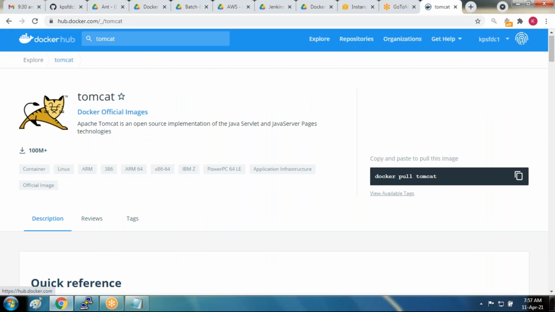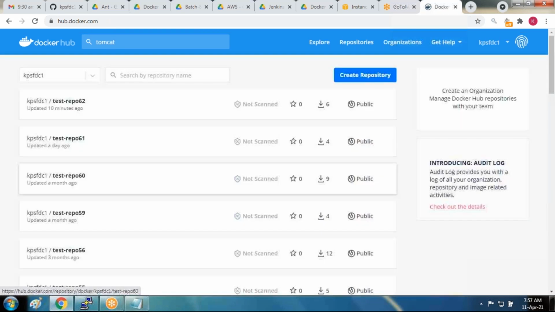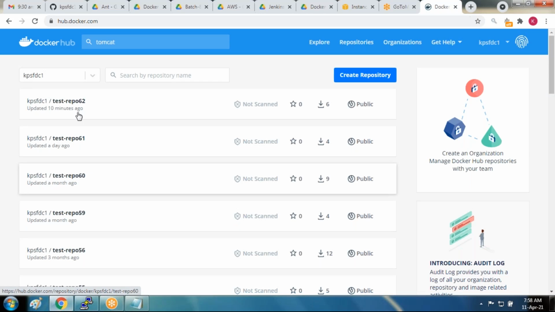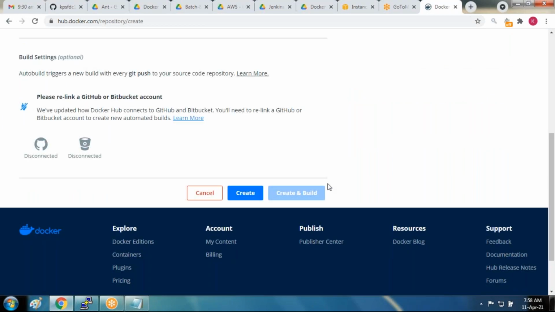Okay. So let's create a repository and upload to the repository. So don't upload to the same existing repositories. The reason is it would be confusing for the users when they pull it. Okay, so that's why. Let's say test repo 63. Okay, and then create.